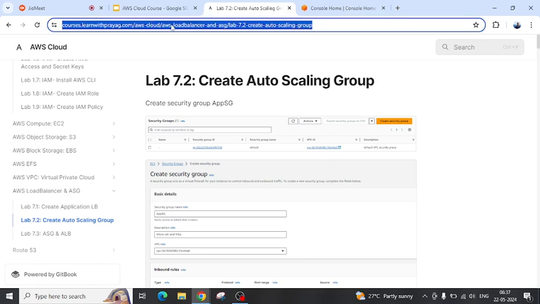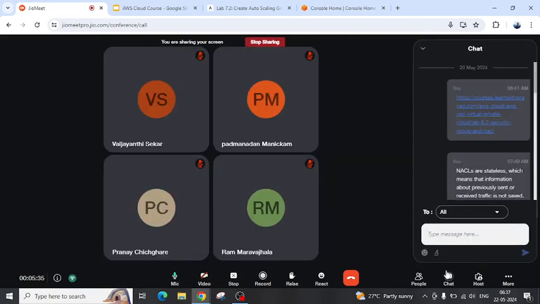So we'll perform this exercise today, creating an auto scaling group. I am pasting it in the chat.